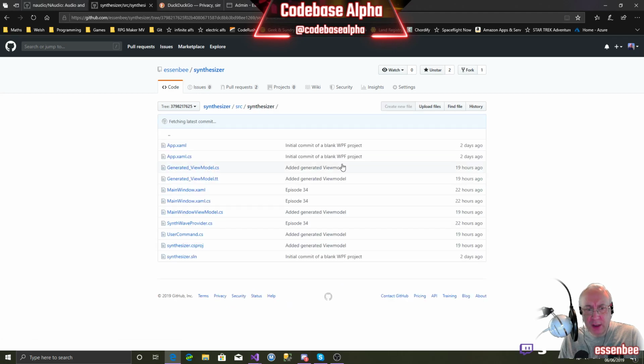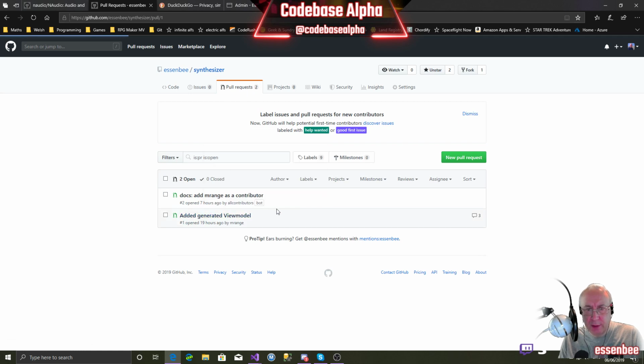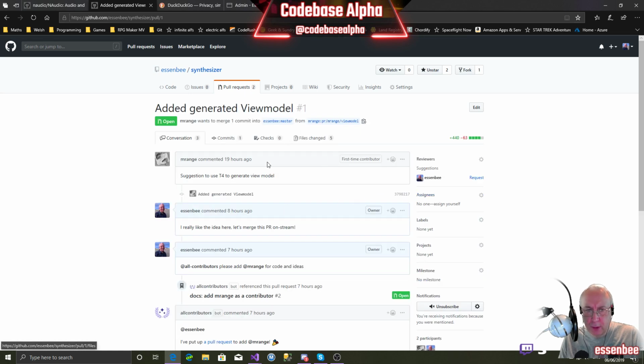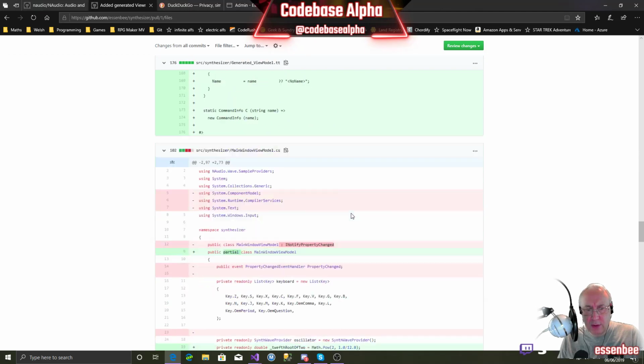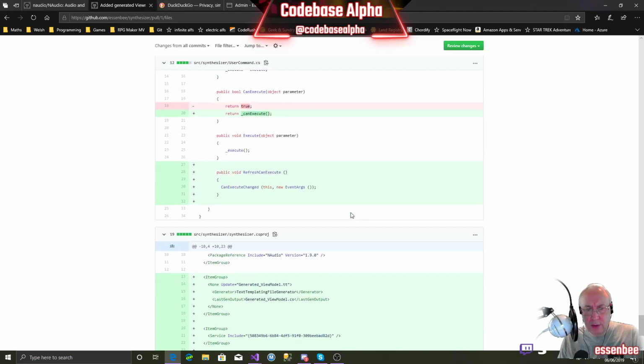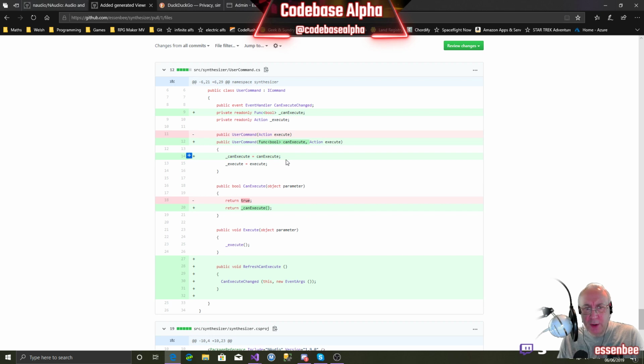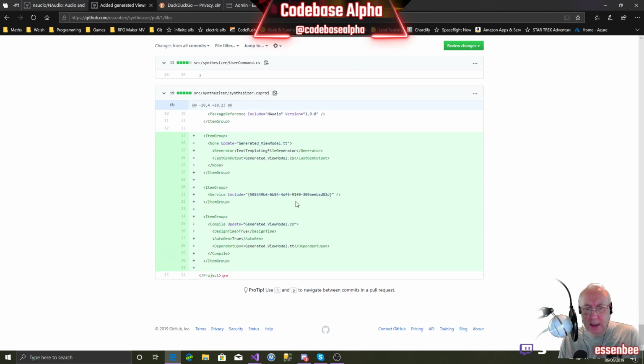The only other change is to our project file. So if we scroll down further, our user commands.cs file changes slightly, and our project file basically has this generation step in here. So it's going to build from the template. It's going to build our view model partial class for us.